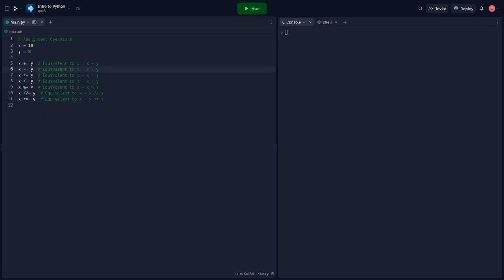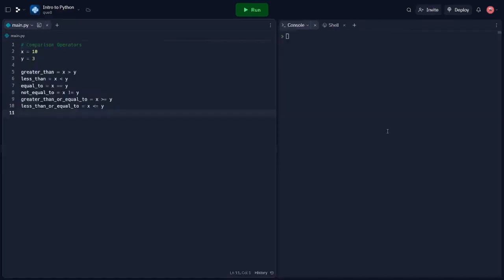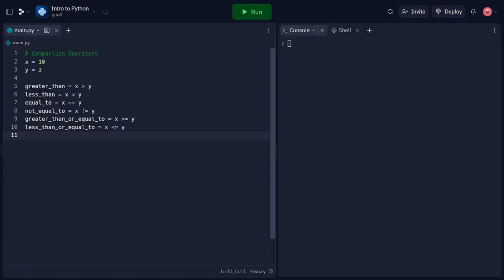Now let's explore comparison operators, which allow us to compare values and determine their relationship. In this code snippet, we use comparison operators to compare the values of x and y. The greater than operator checks if x is greater than y. The less than operator checks if x is less than y. The double equals operator checks if x is equal to y. The exclamation point equals operator checks if x is not equal to y.